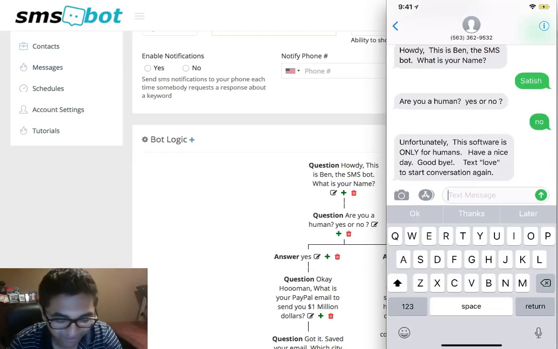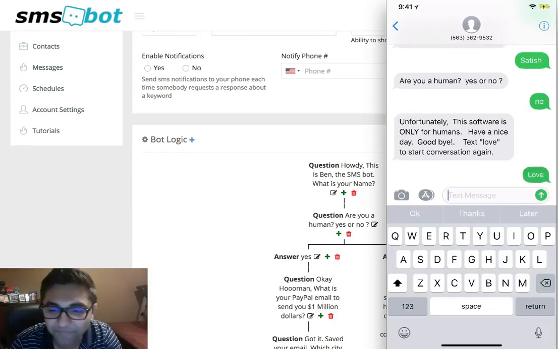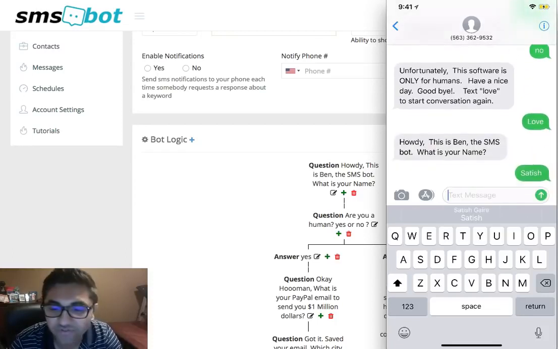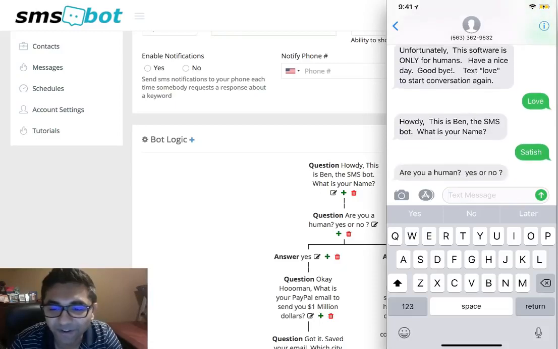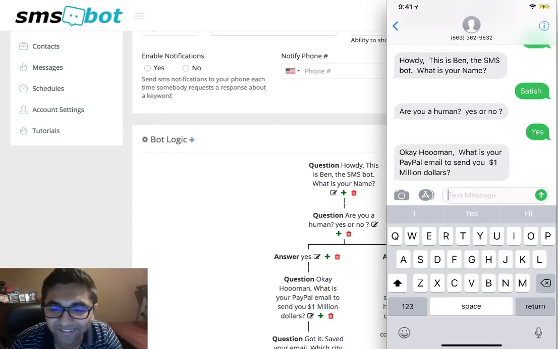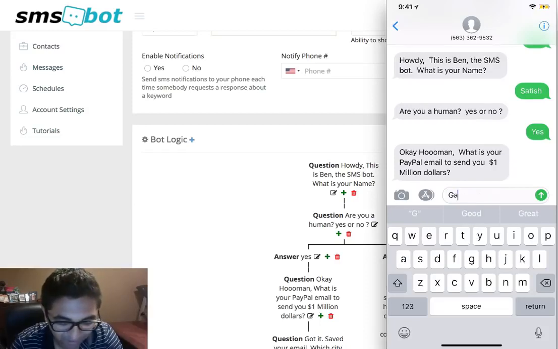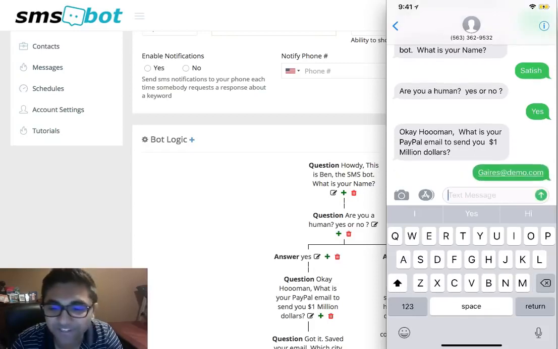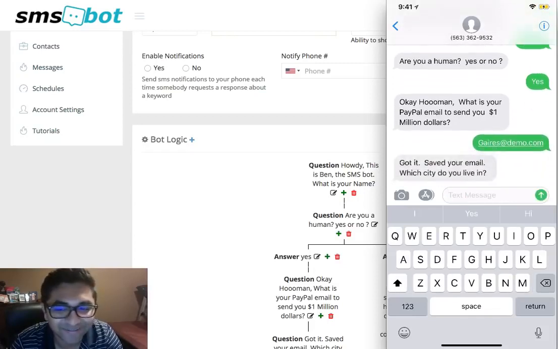So I'm going to text love one more time. There we go. My name is Satish. And I'm going to say, are you human? Yes, I'm a human. What's your email? This is a way to capture email addresses. So I'm going to type in my email address here. Let's watch it. Boom. Okay, it saved your email address.